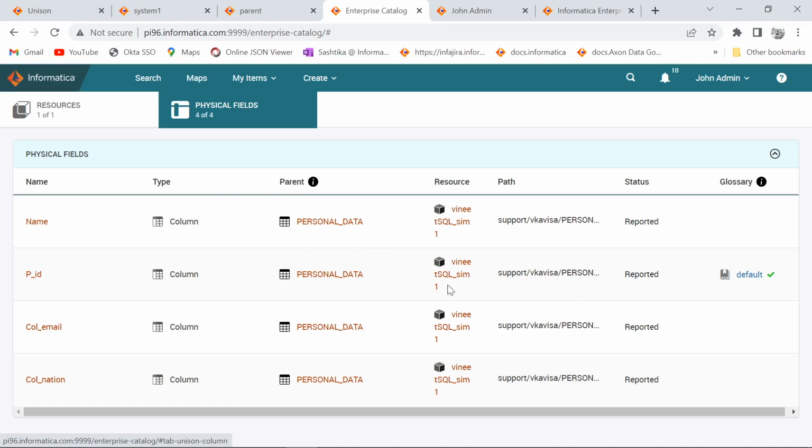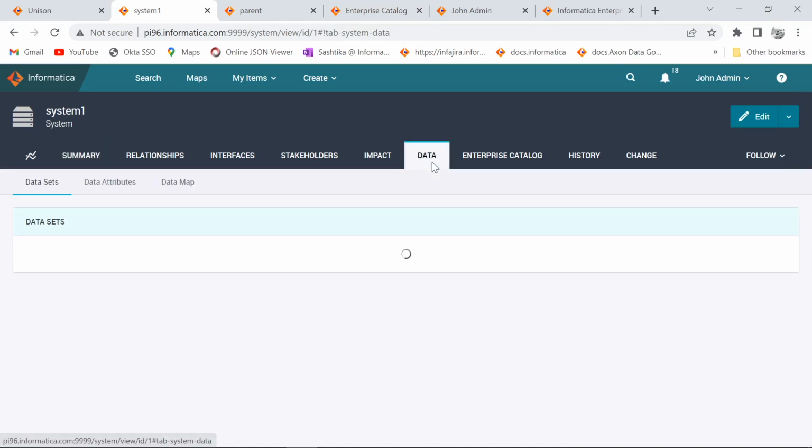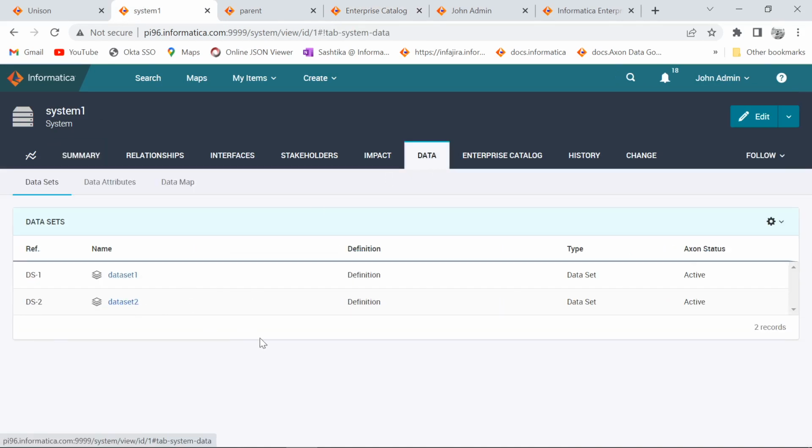So now my expectation is whenever I execute the onboarder, it should create one data set called personal_data and one attribute called P_ID. Currently within my system, I have only 2 data sets, and once we run the onboarder, it should create a third, DS-3, a new data set with the data attribute.